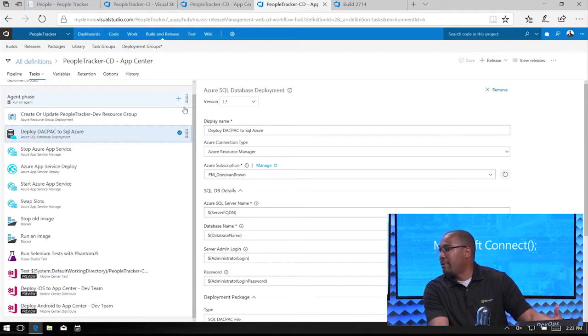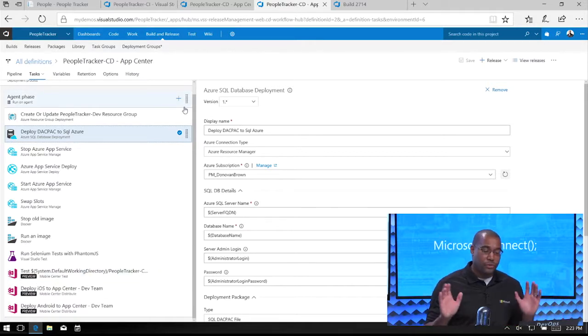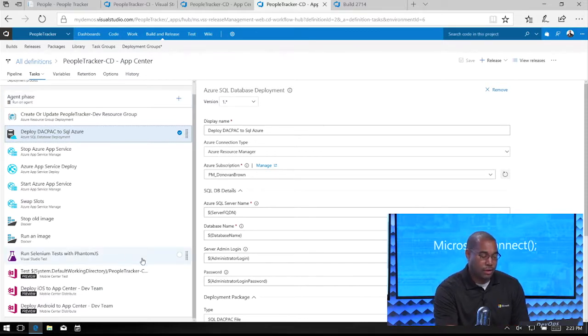like I said, HockeyApp and Xamarin Test Cloud, and you were saying, Donovan, you don't have to do that anymore. You can actually use the power of App Center. So talk to me about these 3 bottom tasks down here that you swapped out.